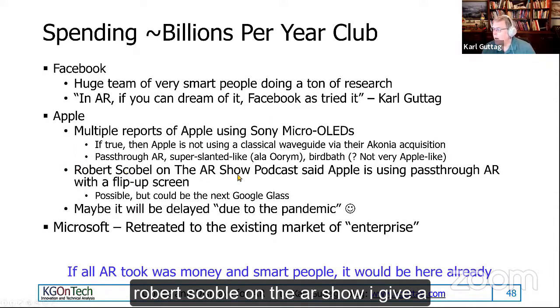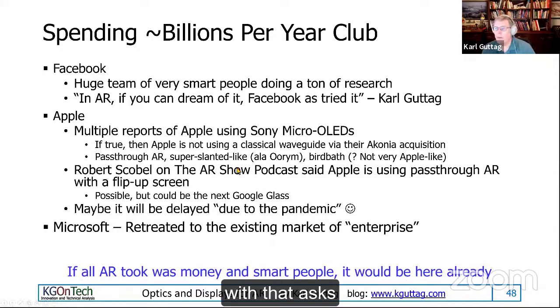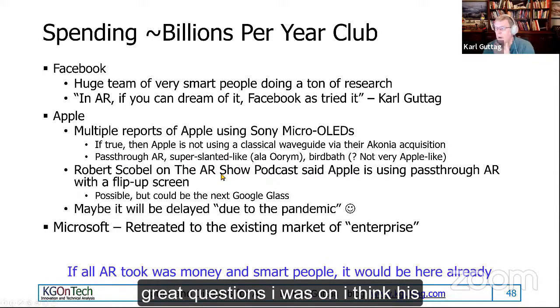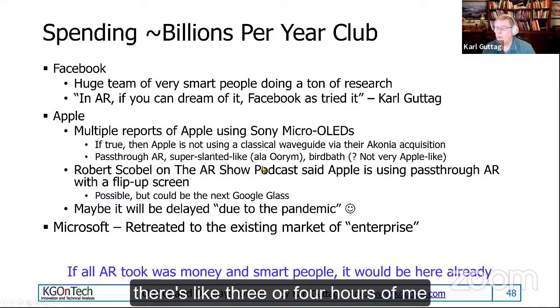Robert Scoble on the AR show, I'll give a plug for that. That's an excellent show, by the way. Jason McDowell does a great job with that. Asks great questions. I was on, I think, his second or third show. I think he broke it into 2 parts. So there's like 3 or 4 hours of me talking if you want to hear more.